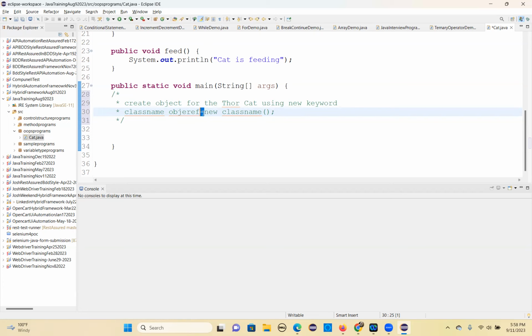What do you call this? Assignment operator. And new is the operator, which is mainly creating the object. New is the operator or keyword which is creating an object for the class.